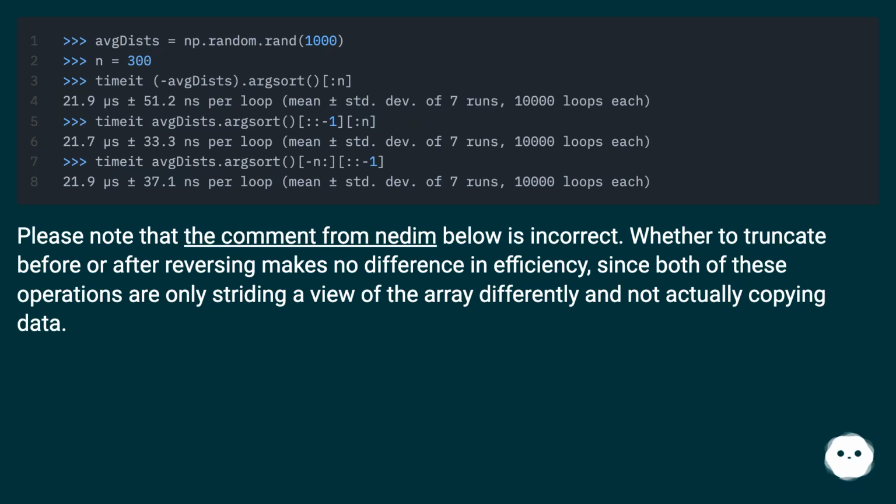Please note that the comment from Nedim below is incorrect. Whether to truncate before or after reversing makes no difference in efficiency, since both of these operations are only striding a view of the array differently and not actually copying data.